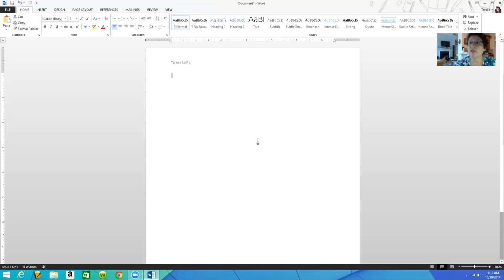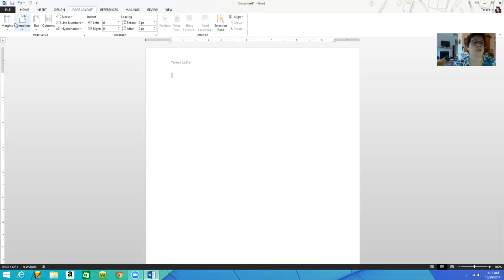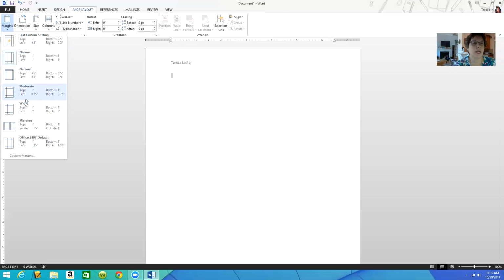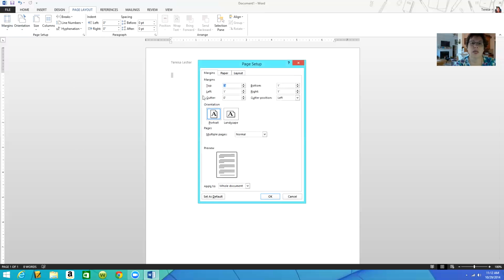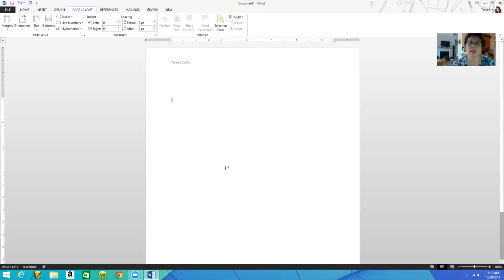Now the first thing we need to do is change our margins. So we say page layout, we go to margins. What I want is not here, so I have to come down to custom margins. I tell it I want a 2-inch top margin, 1-inch left, bottom, and right. So the only one I had to change is the top margin, and then press OK. And you'll see how your cursor kind of came down here.